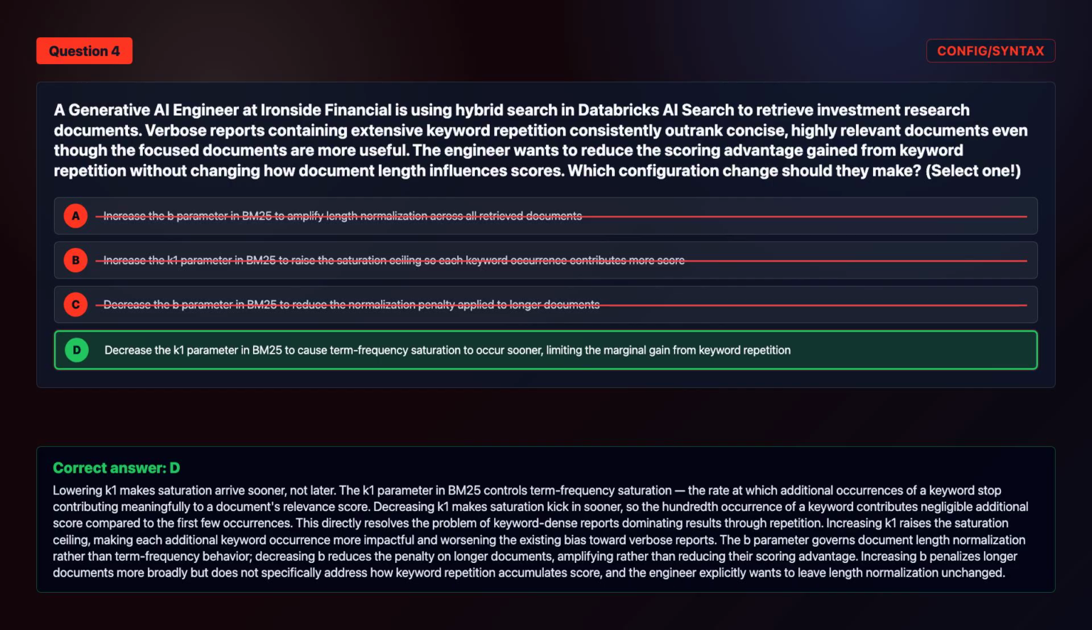Decreasing B reduces the penalty on longer documents, amplifying rather than reducing their scoring advantage. Increasing B penalizes longer documents more broadly, but does not specifically address how keyword repetition accumulates score, and the engineer explicitly wants to leave length normalization unchanged.